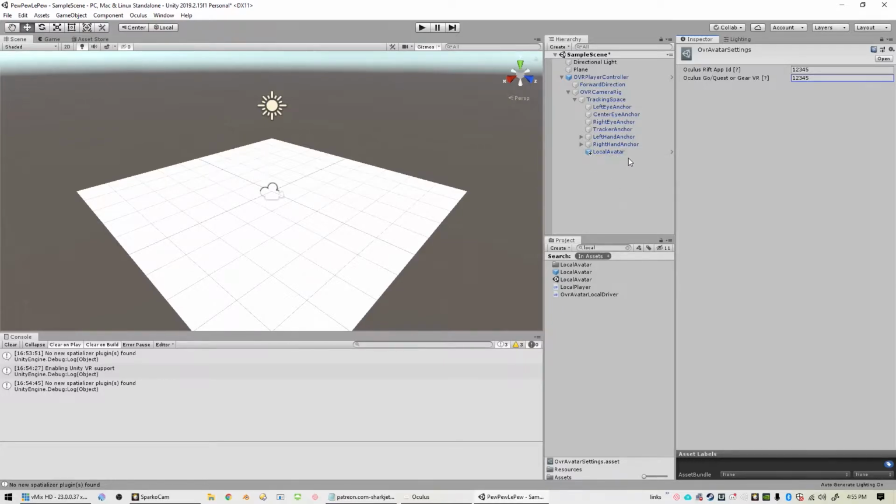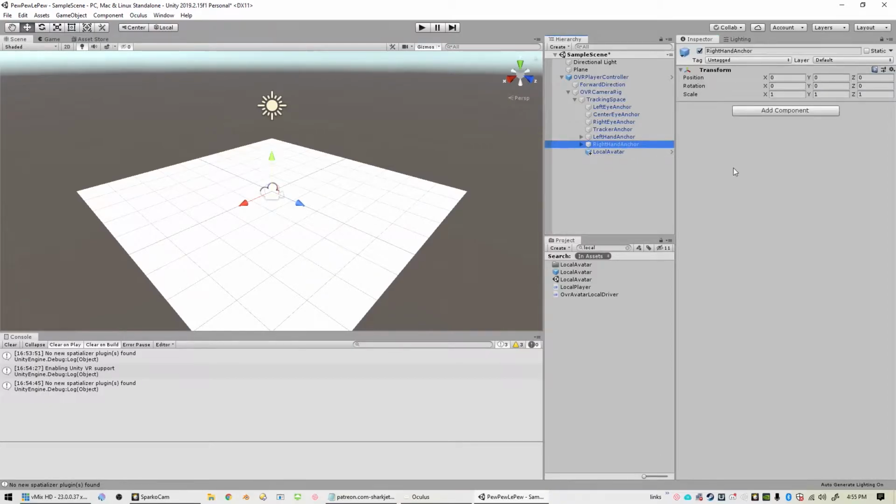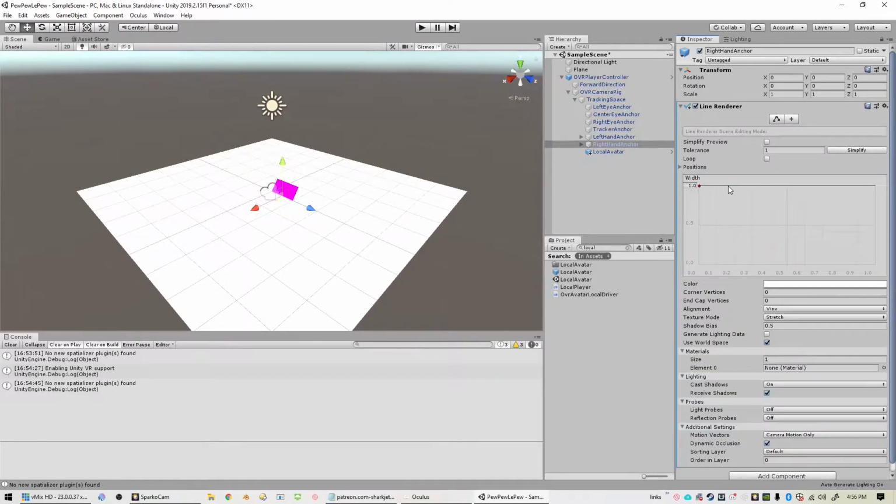So in this example, we're just going to put a laser on the right hand. If you wanted to put it on the left hand as well, just follow the same steps that we're going to do here, and we will get that accomplished. So we'll go to the right hand anchor, and we will put a line renderer. So yeah, there it is, line renderer. And the first thing we're going to want to do is disable the line renderer.